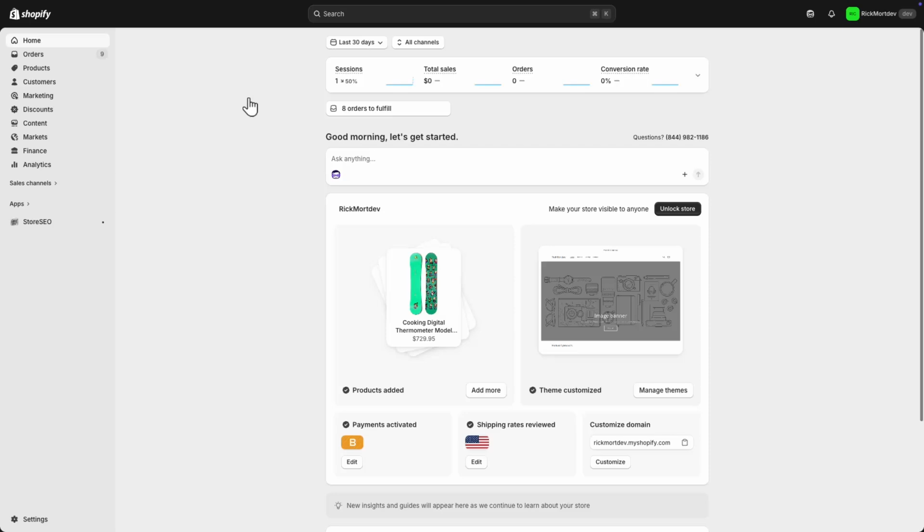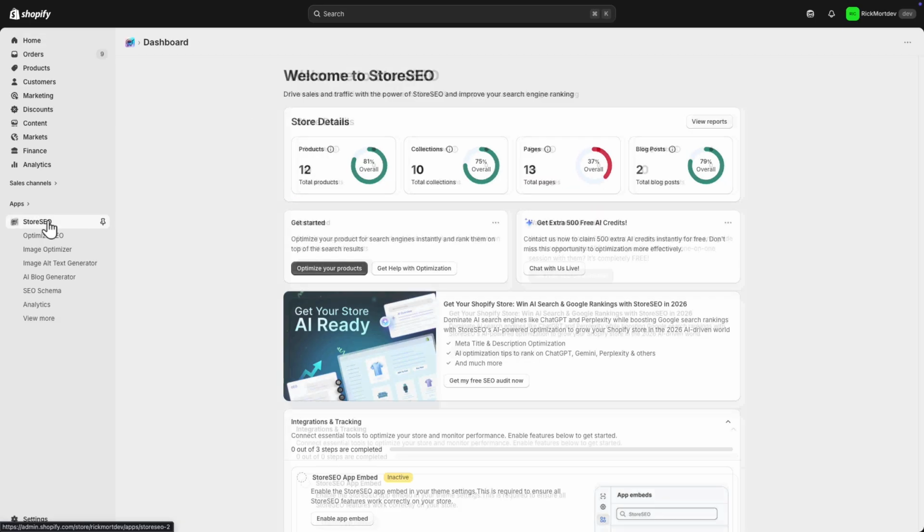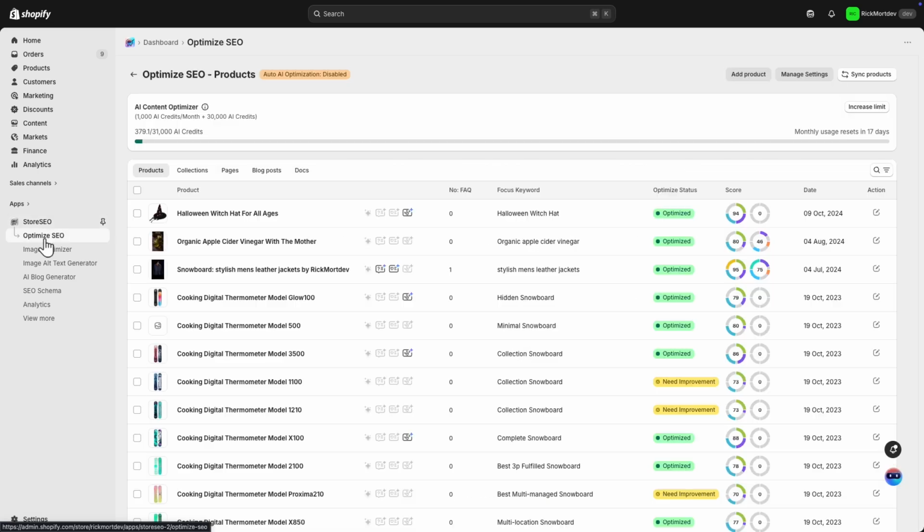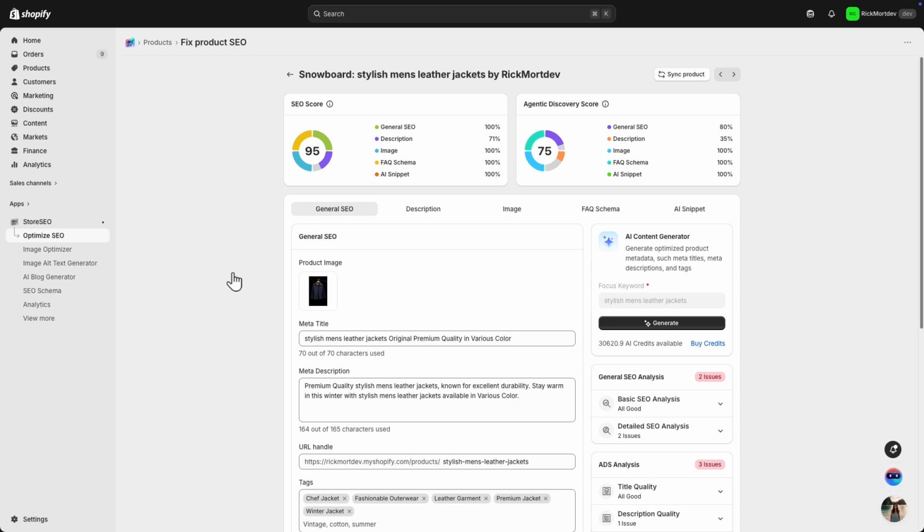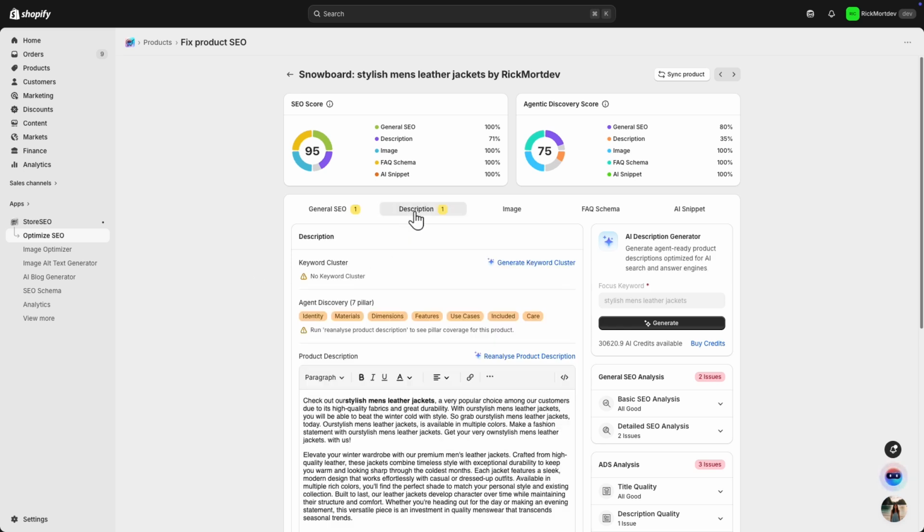First, let's start by accessing the tool. From your Shopify admin dashboard, open the StoreSEO app and navigate to the Optimize SEO tab. Here, you'll see a list of your products. Simply click on the product you want to work on, and then switch over to the Description tab.